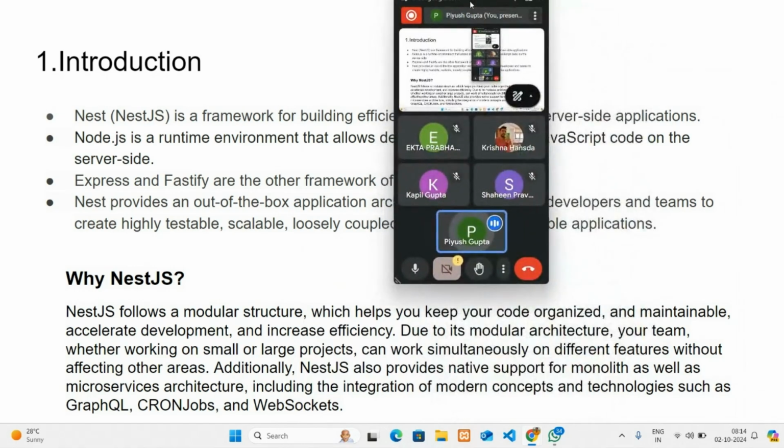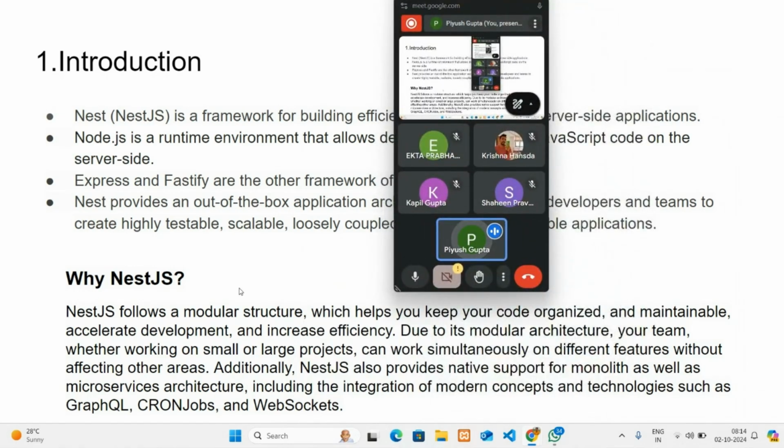So the next topic is why Nest.js. What are the main benefits of using Nest.js? Nest.js follows a modular structure which helps you keep your code organized and maintainable, and accelerates development. The folder structure is very simple. When we create an API, we make modules first. In a module there are three files. We make a DTO, data transfer object, then an entity, then an interface. These are the different things we can make in a separate folder like modules, or we can name it models. And when we write routing, it is in the controller.